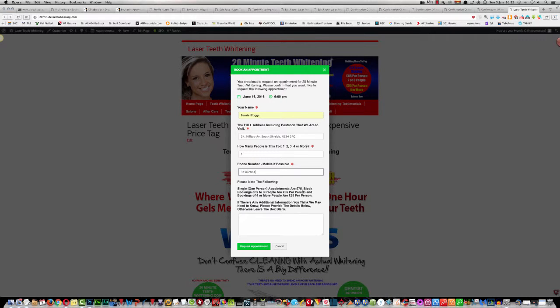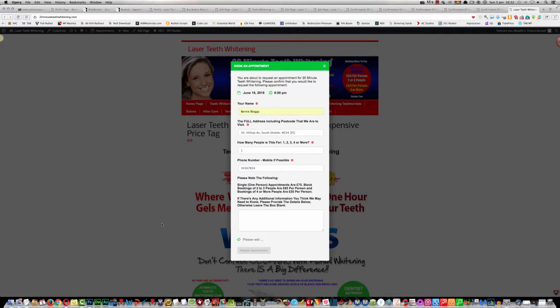One person is £75 for a single booking. Block bookings of 2 to 3 people are £65 per person, and 4 or more people are £55 per person. Any other additional information you think we may need to know, place it in this box here, otherwise you can leave it blank. Now I'm just going to left click on request appointment.